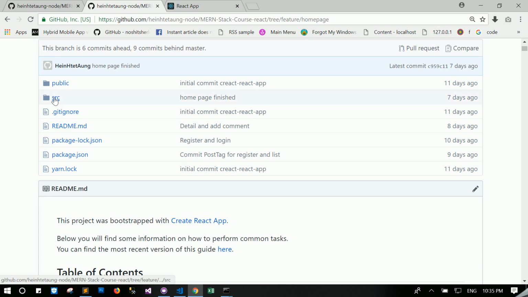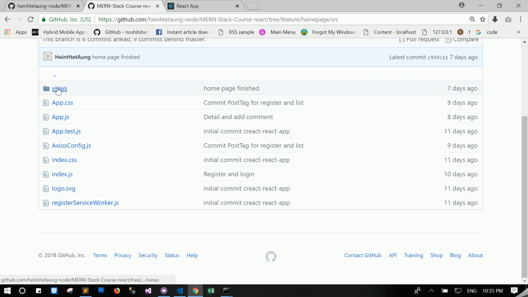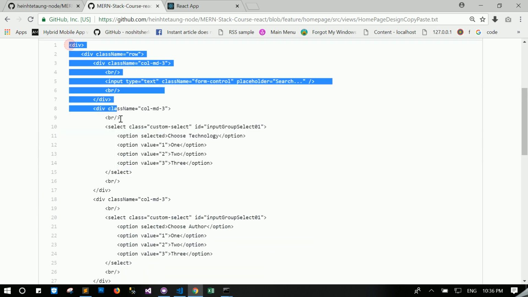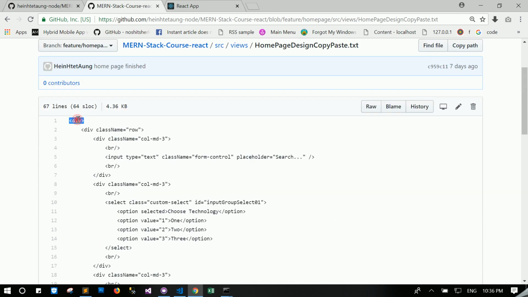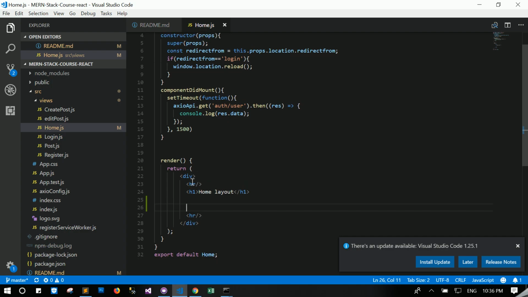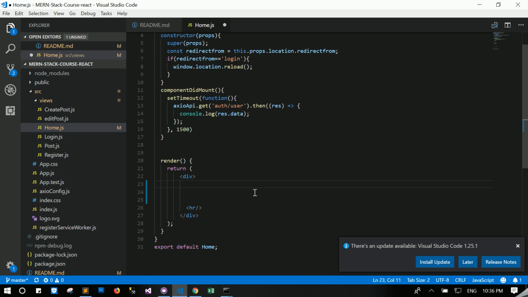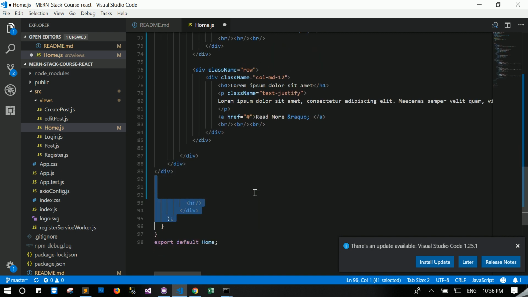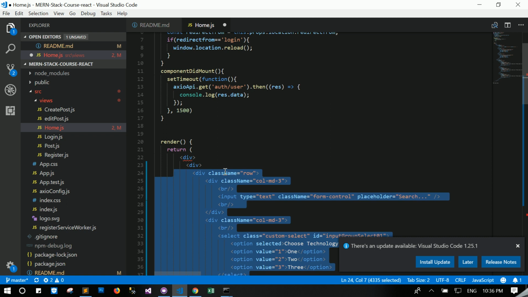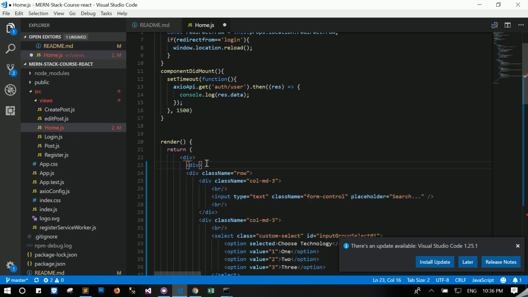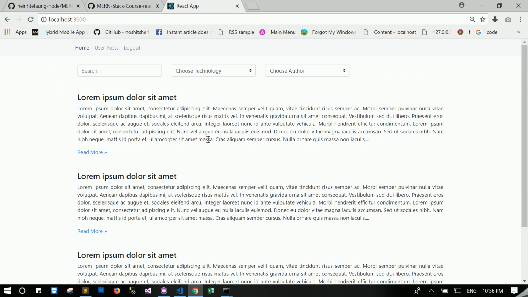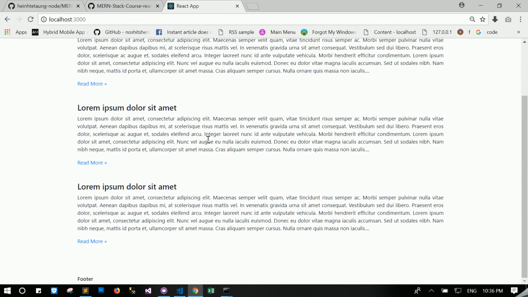I already prepared everything. Okay, in the view page and the home page, the detail design. Just copy paste this design. It's quite simple. It's just a front end. Okay, you can paste in this. I think this is no longer needed. Okay, let's check our home page. Yes, right here. This is our home page.